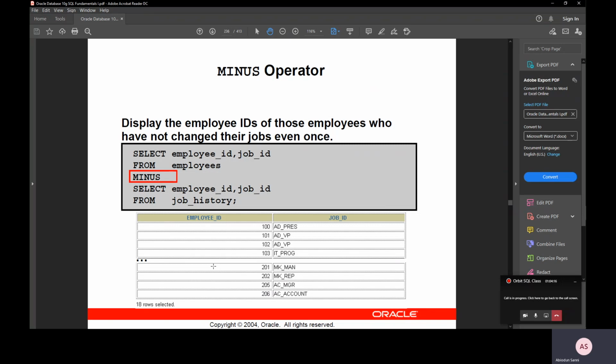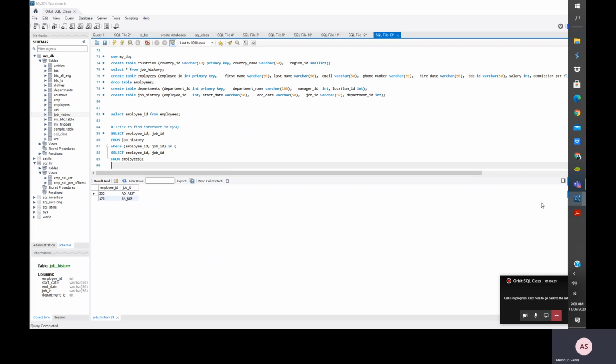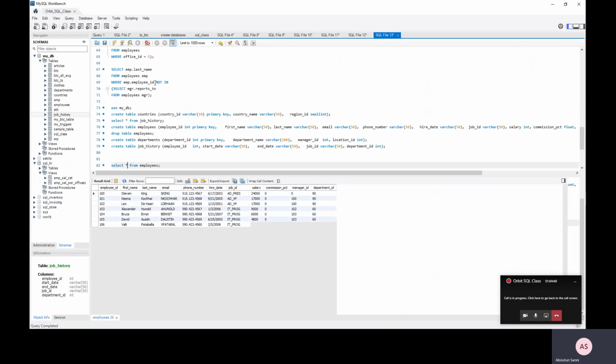So what it means naturally is this. Let's see whether I can even perform the minus operator. Can I use the minus operator in MySQL? I doubt it. Let's see if I can use it. There is nothing like that. Let's do a select star from employees. How many rows does this have? Not so many rows there.